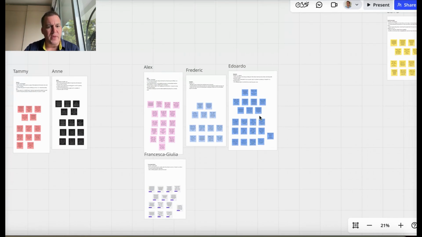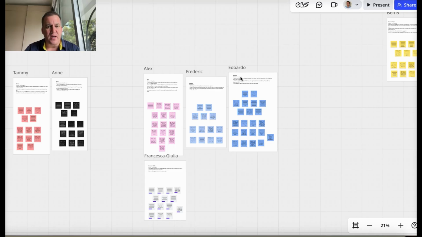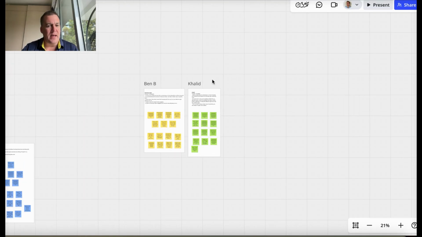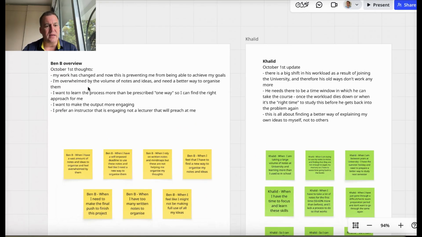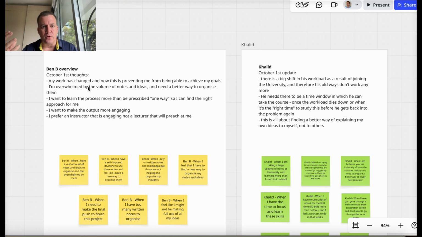And then some people up here, so Alex, Frederick, Eduardo and Francesca were up here as separate groups. Now, and by the way, over here we had Ben and Khalid. Now, I recruited those via User Interviews, and I interviewed them, and they were sketchnoters. And when we looked at their story, in spite of the fact that Khalid's a student and Ben is a 30-odd-year-old film director, we felt that this was purely about getting their own notes and ideas organised and displayed in a visual format to help them learn better.